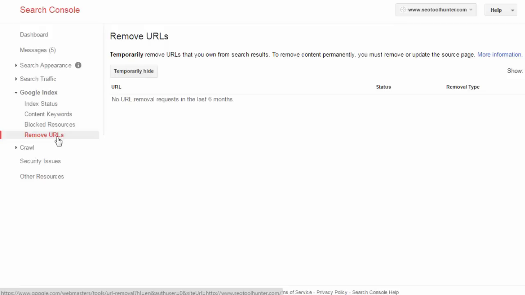But you don't want to use this for anything simple. So if you have a 404 error, or there's just a page that you don't really want to drive a lot of traffic to for one reason or another, you want to make sure that you're handling that directly on your site versus going to Google and asking them to remove it. So again, this is just for emergency situations.